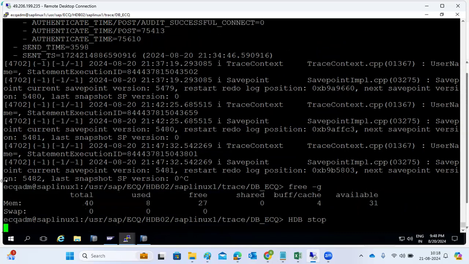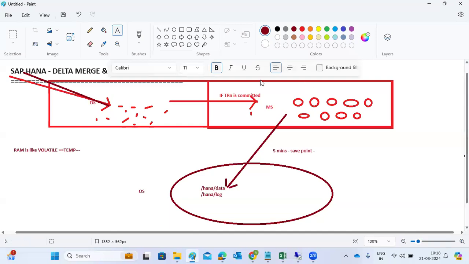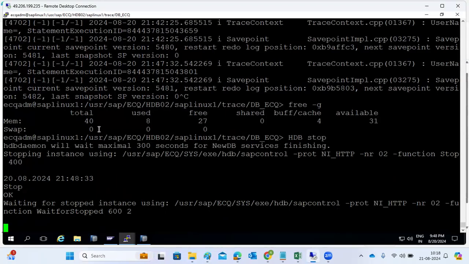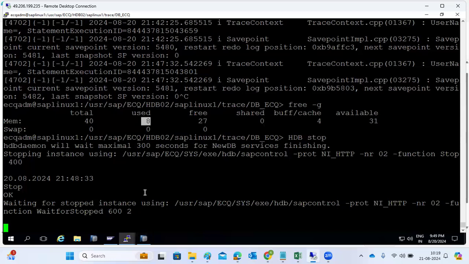When HDB stop is run, what will happen here? Whatever data there is, now stopping the HANA database, all the data will be moved to the data folder level. Now the main memory, the RAM memory, becomes zero. There is 8 GB of data residing in HANA. HANA data means tables, data, whatever it may be, it is stored at the database level and in the RAM memory level, right?